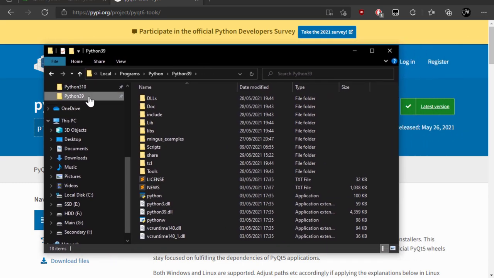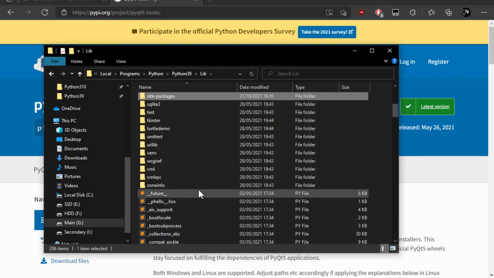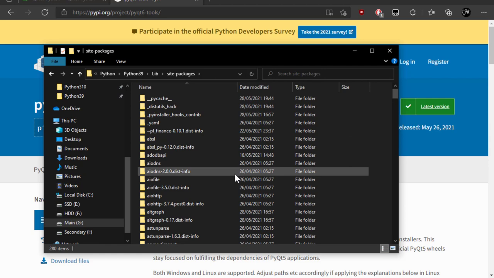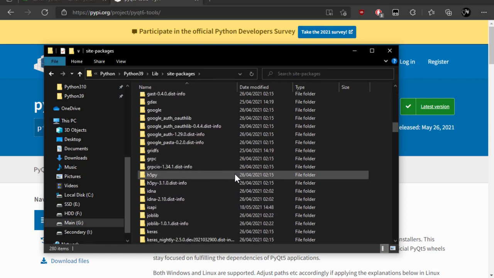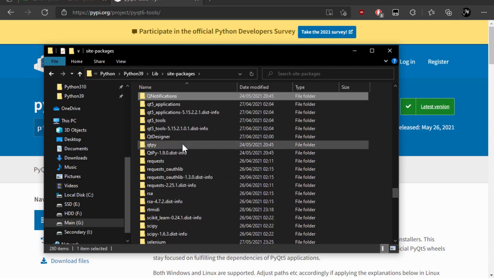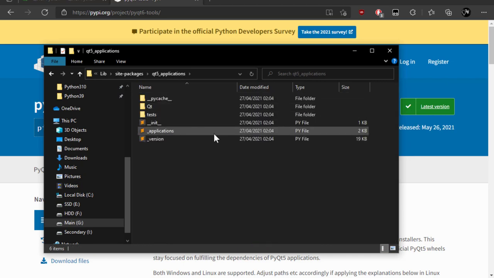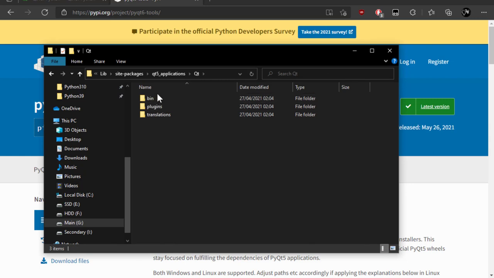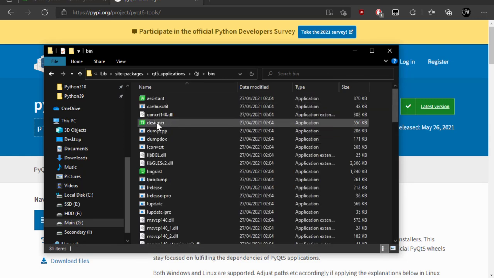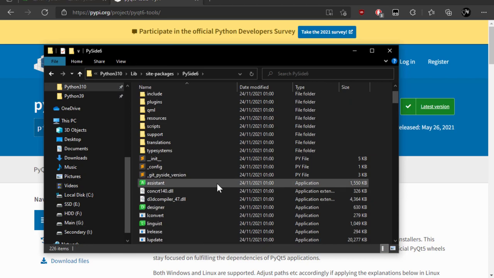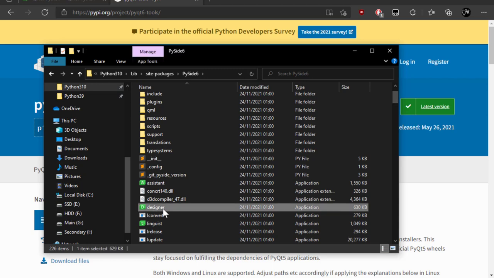So if you go to Python 3.9, you go to lib, site-packages, and in site-packages you want to look for Qt5 designer, if I'm not wrong, Qt5 applications or Qt6 applications, or in case you're doing that, Qt bin, and you should find your designer there. I'm going to go on and open up Designer at PySide6 because I'm using Python 3.10 at the moment. Let's open it up and see what we got.